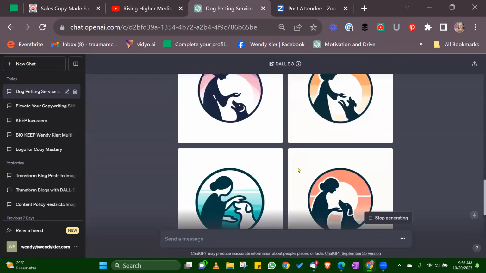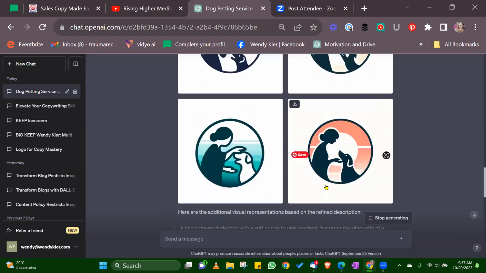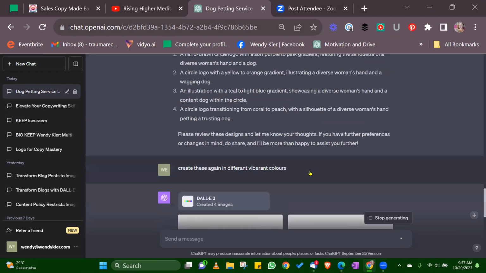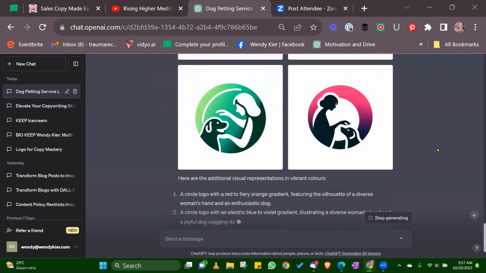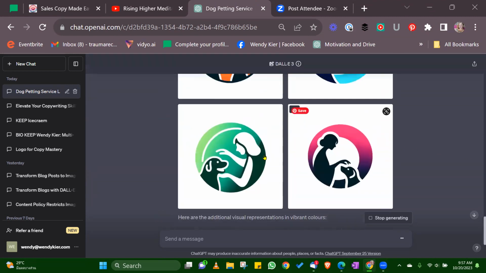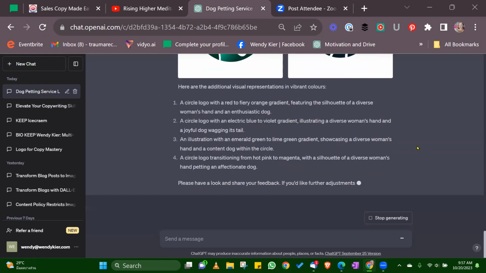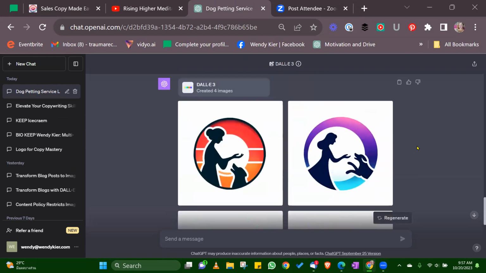Let's see. So first I'm going to do it with different colors, and then I'm going to do it with different styles of art and see what comes up. And you can play with the background, you can play with the person that's in the image, you can play with the colors. You can play with this character, whether you want it to be male or female. They are cute. It's not bad.